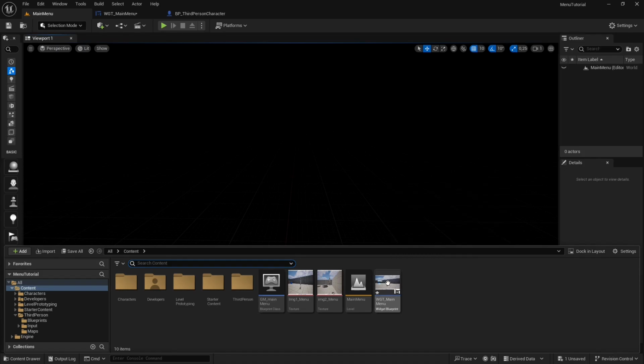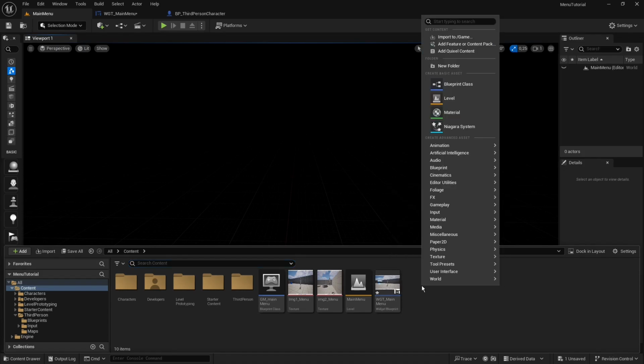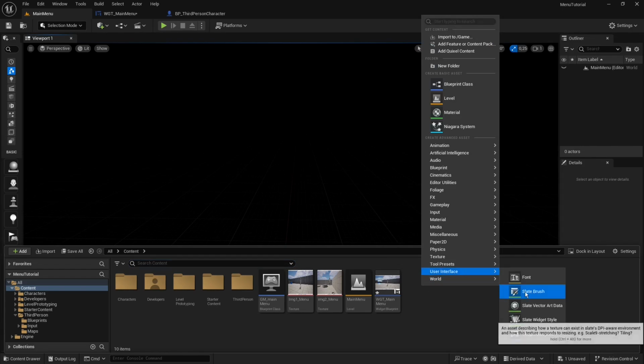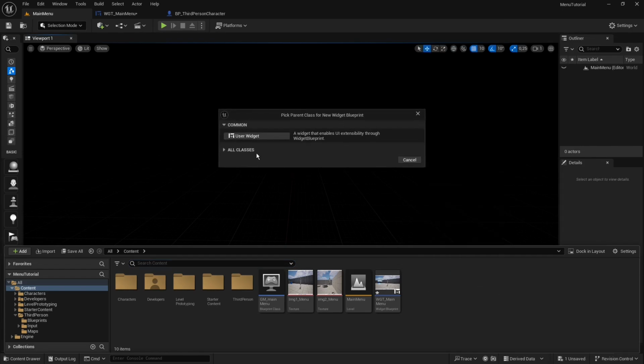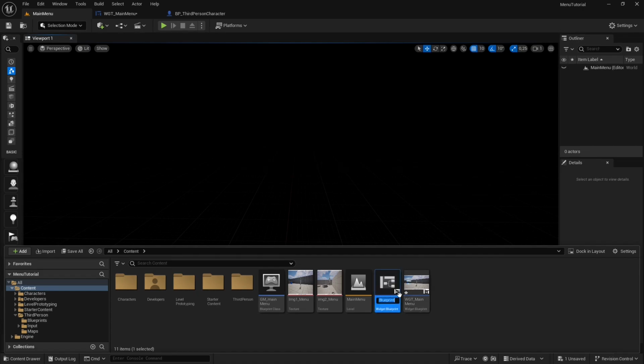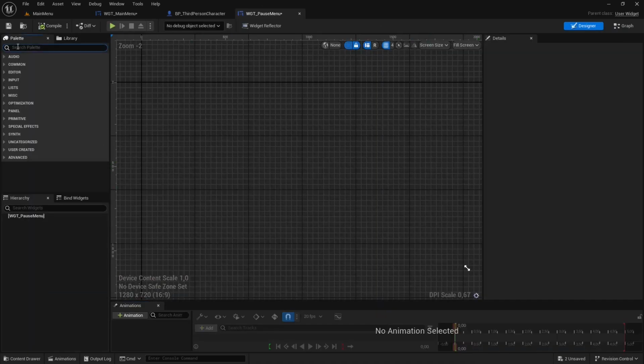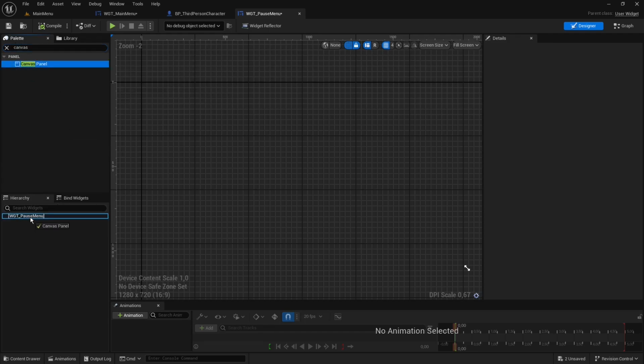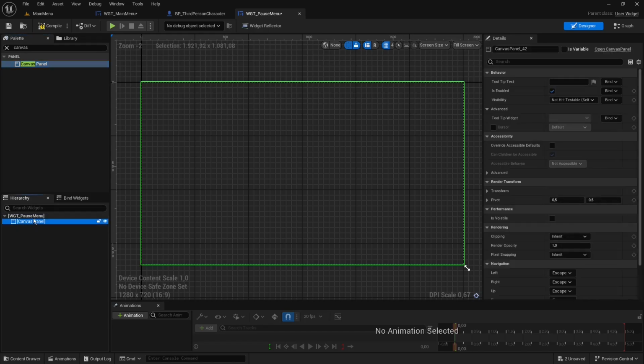The first step to take is to go to Content, right-click, User Interface, and go to Widget Blueprint. We then create our WGT pause menu. Let's go inside it. As always, we start by adding a canvas to the widget. Now we will see a new component, the background blur, which will be used to blur the background of our scene, allowing us to highlight our menu.